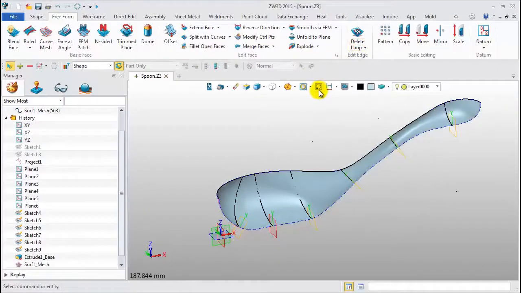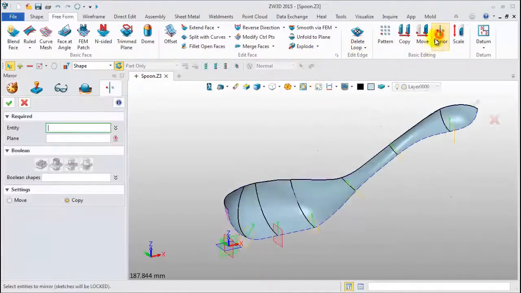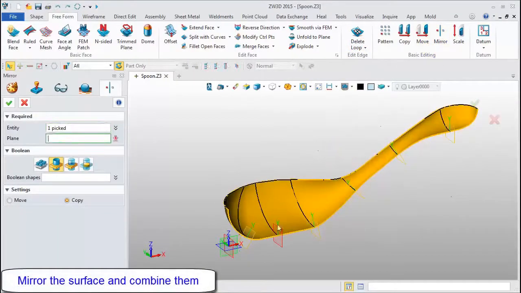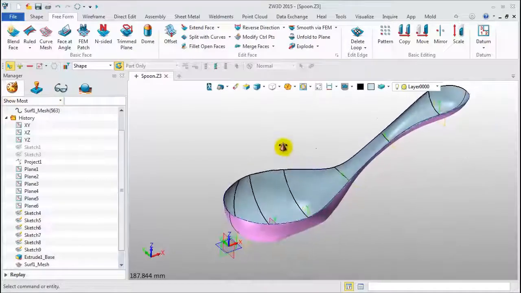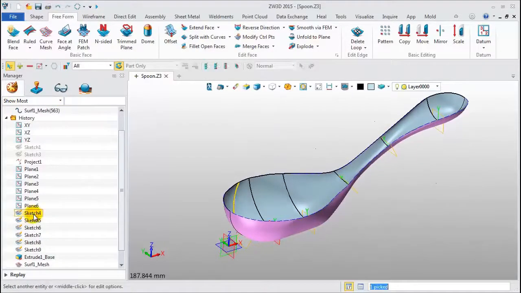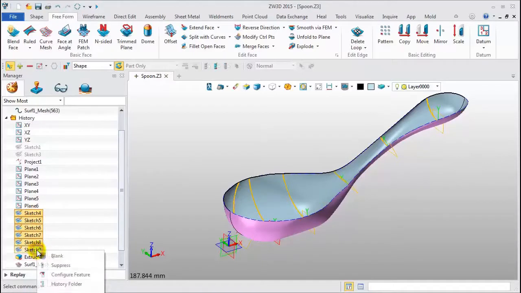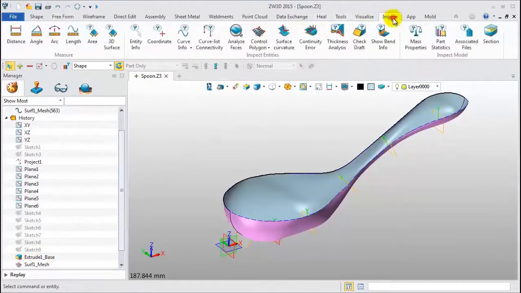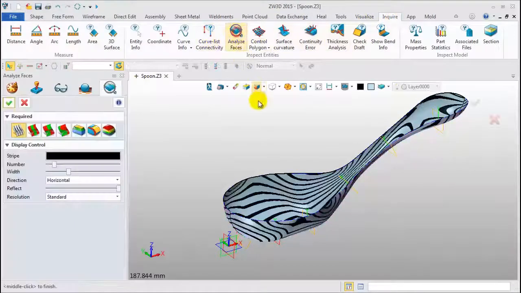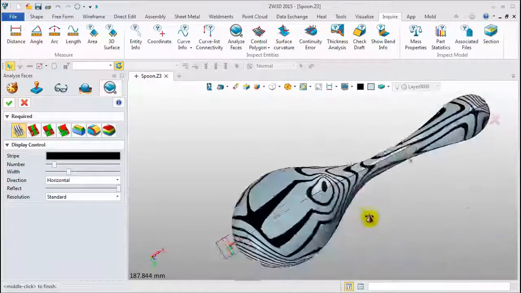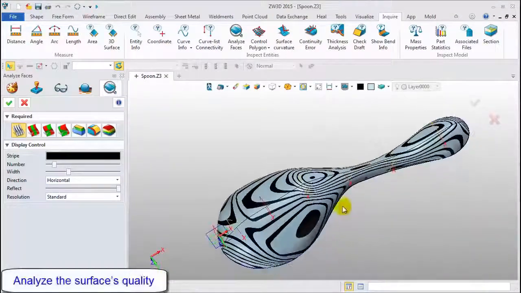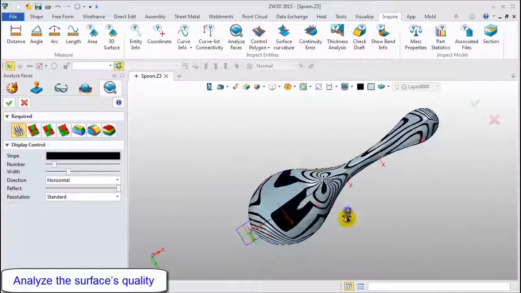Blank the reference surface, then mirror the UV surface in the XZ plane. Now, blank all section sketches. Let's check the surface quality. Inquire, Analyze Faces. Here we get a visible contour stripe display. The lines are continuous, meaning this surface is of good quality.